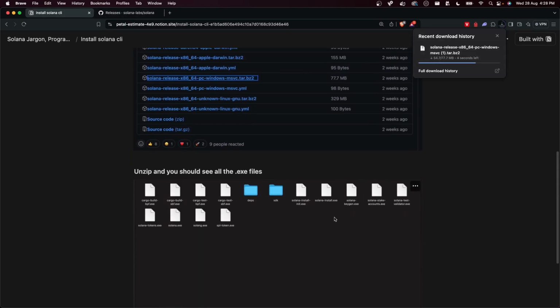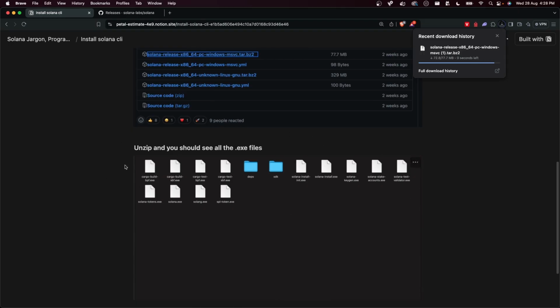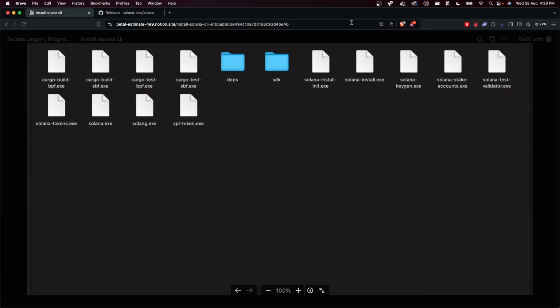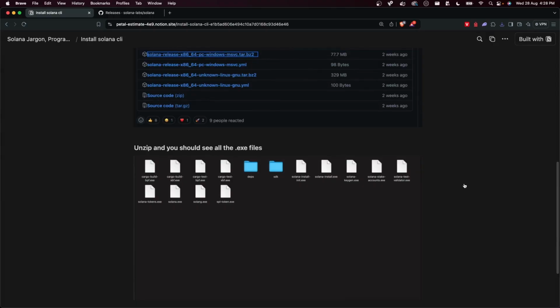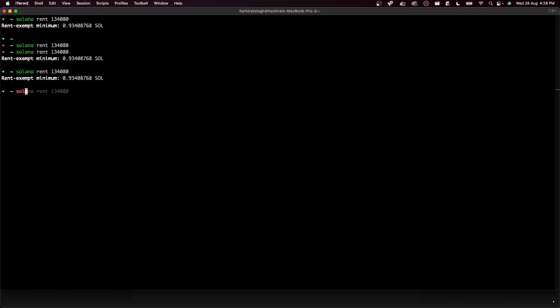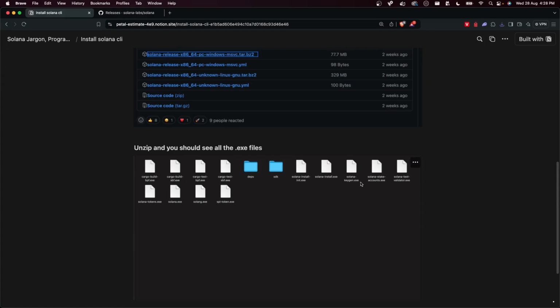Basically, when you unzip this, you should see a bunch of exe files like this. cargo-build-bpf.exe, solana-keygen.exe, solana.exe. And these are the executable files that you can run. Very similar to what commands I will be running locally. So locally, if I'm running the command solana address, let's say, you can run the command solana.exe space address. So if you've installed this on a Windows machine, you have all the binaries over here. Let me quickly unzip this and show you.